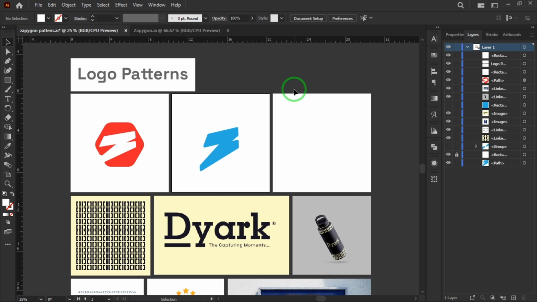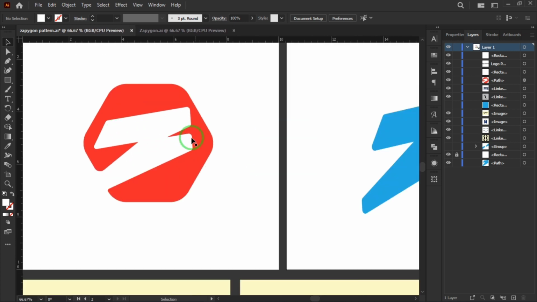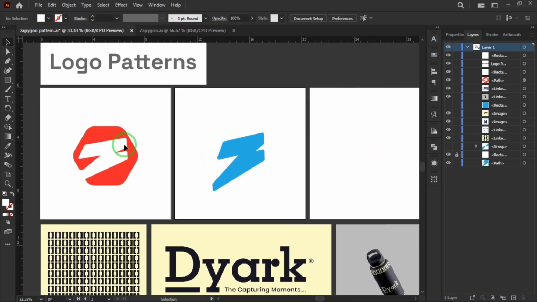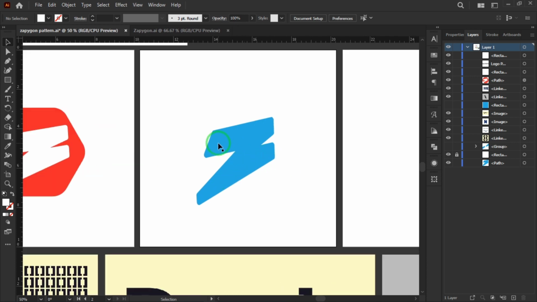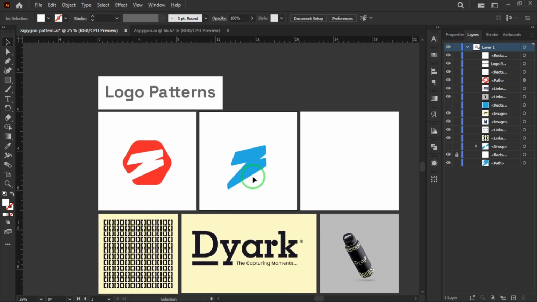But in this session, we are going to be extracting our logo pattern from our logo icon, like you see over here. The negative space we used in this logo, we extracted it. I had to rebuild it again and extract the negative space. This is a negative of a Z and a thunderbolt.